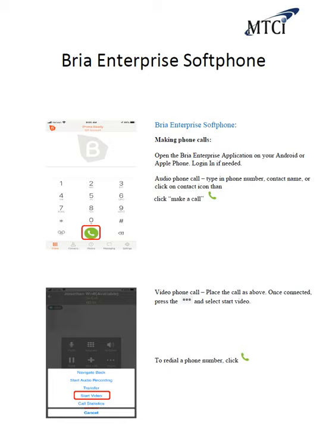In order to make a phone call on the Bria Enterprise Softphone, you will open the application on your Android or Apple phone, and in order to make an audio phone call, you will simply dial in the phone number, whether it is internal, meaning an extension, or external, such as another cell phone number or landline number. And when you have entered the number completely, you can press the green phone icon and the call will begin.